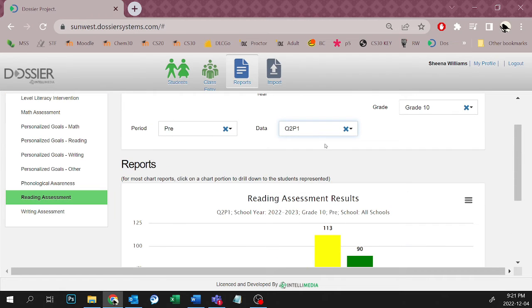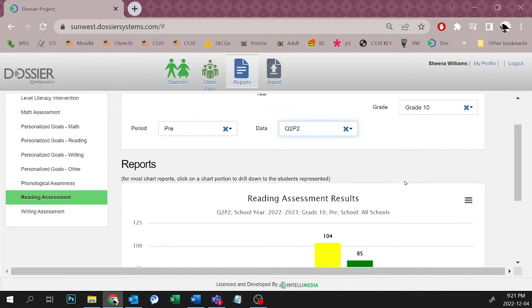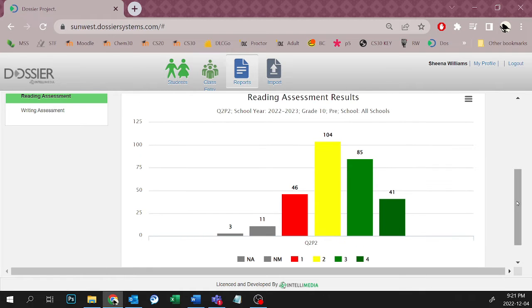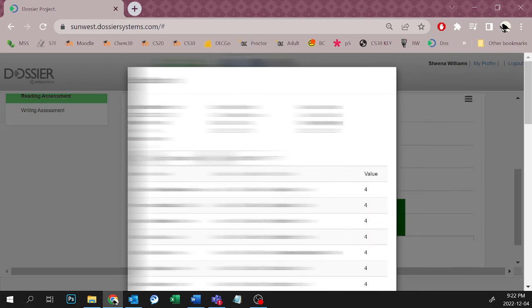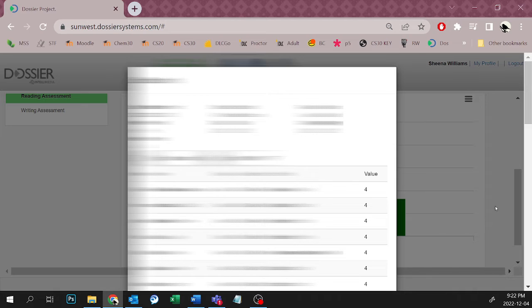Okay, so let's go on to question 2, part 2. And this one was communication. So same question, just a different part of it. And it looks very similar to part 1 of question 2. We have quite a few students scoring 2 out of 4. And 85 scored a 3 out of 4, and then 41 scored a 4 out of 4. Again, you can click on to the bar graph and see a list of student names, which you can export.